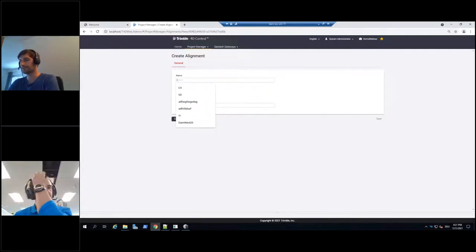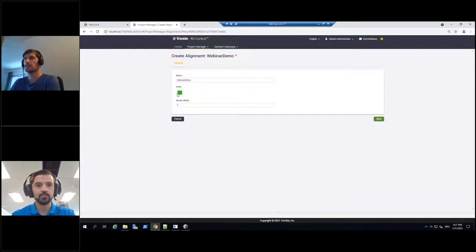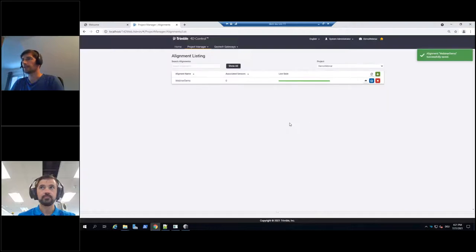So I call it, just let me call it webinar demo as well, just to keep it consistent. You can change the color of your alignment. Why is that? Also the stroke width. This is because you can visualize your alignment on the maps page of T4D, and depending on what color setting you choose here, it will be represented in this color later on. All right, so then I can save this alignment definition, webinar demo.